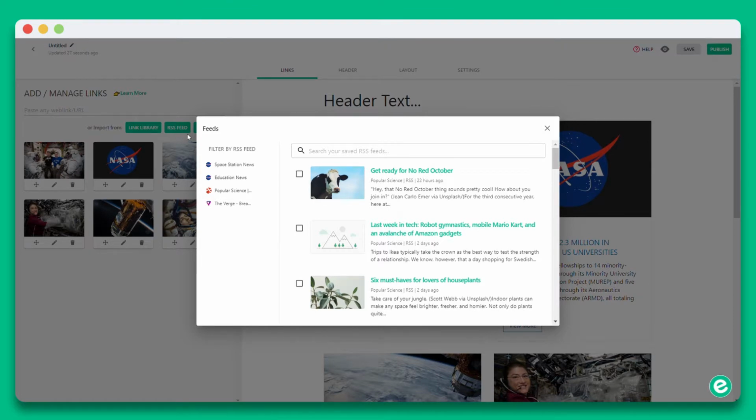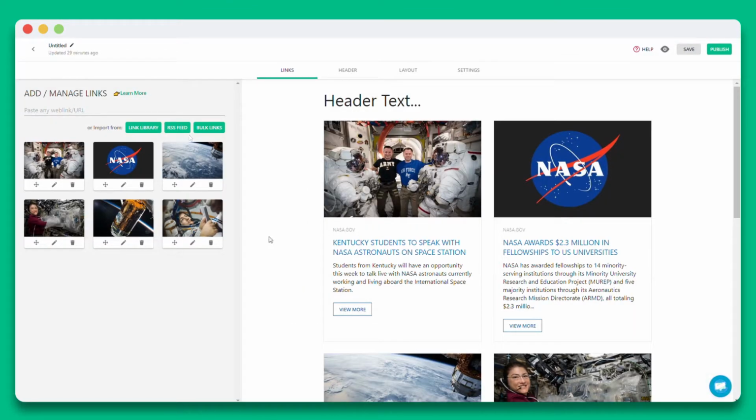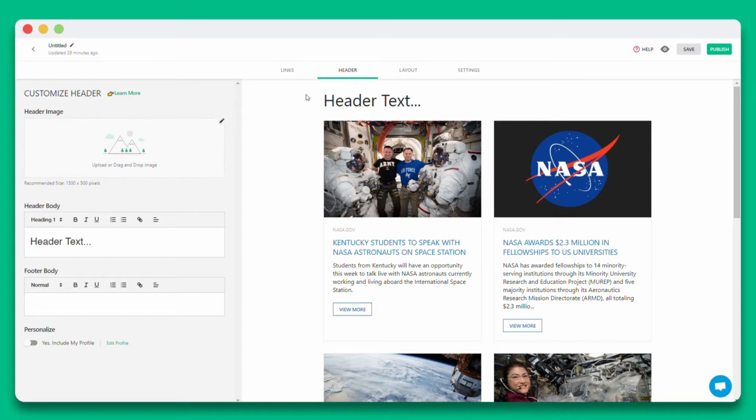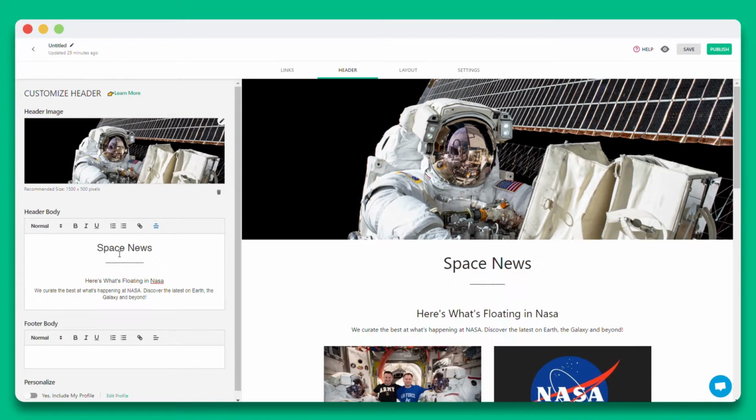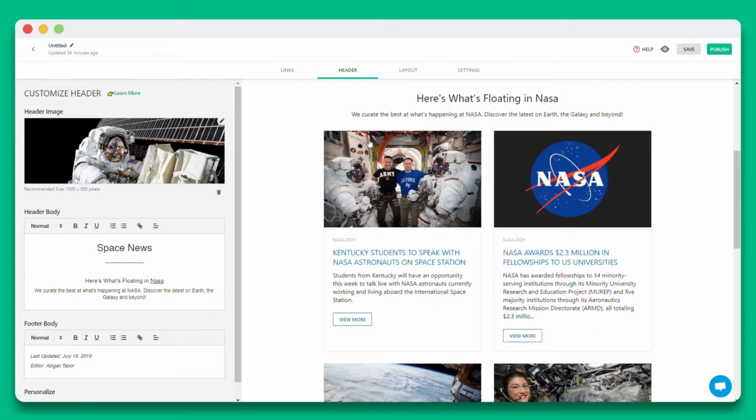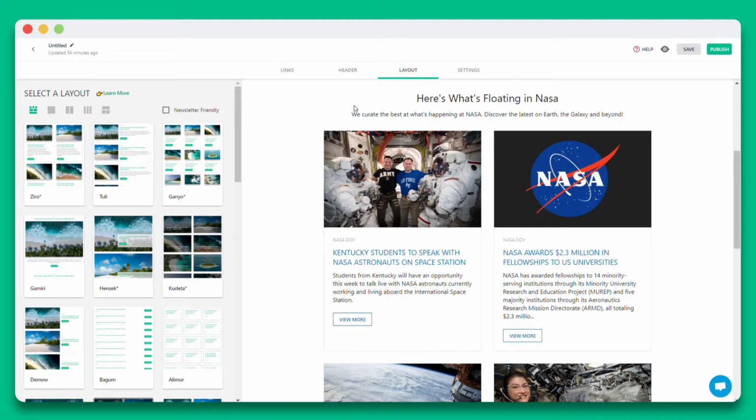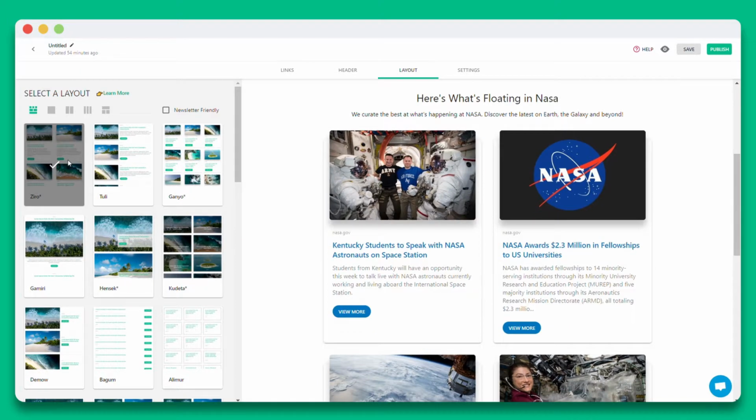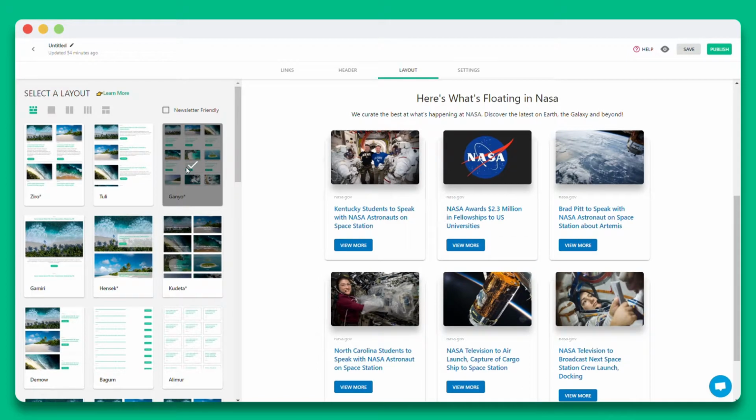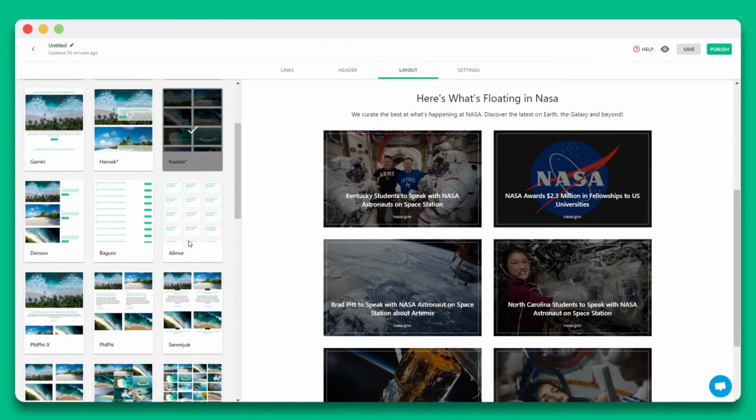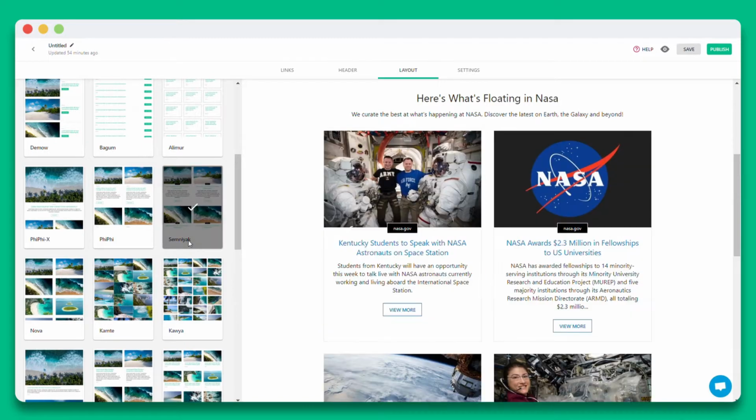Once you're done perfecting your web links, click on the header section. Add a beautiful header banner, introductory text, and ending text. Next, select the Layout tab. Wow your audience by choosing from over 30 beautiful responsive layouts to make your content look amazing. The best part is that you can come back at any time to update your layout, even after it's been published. Imagine all the time that you can save.